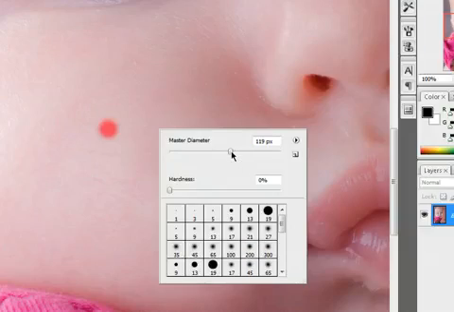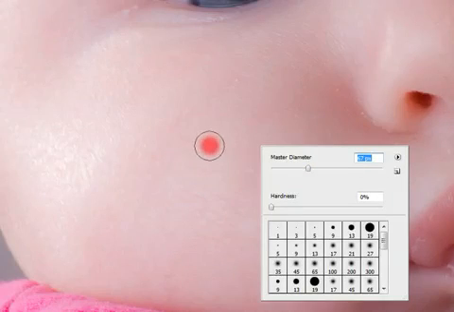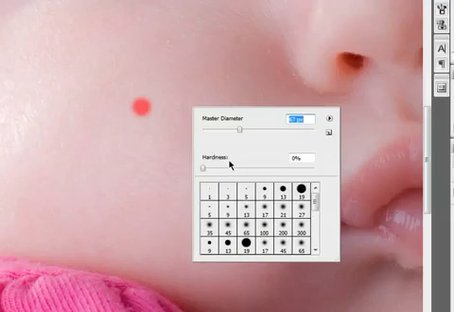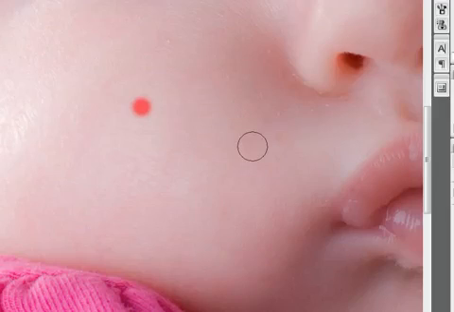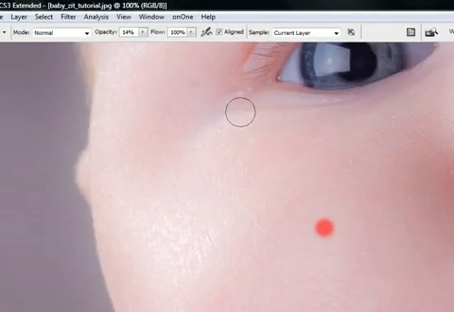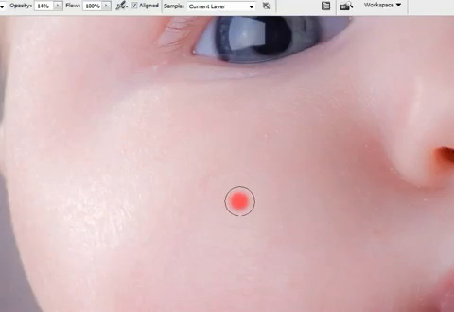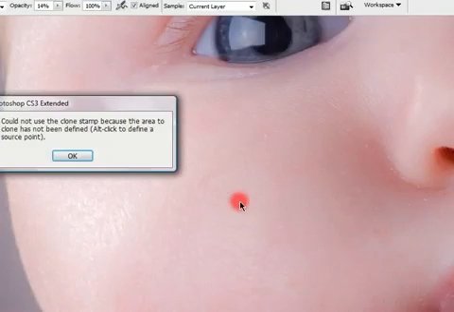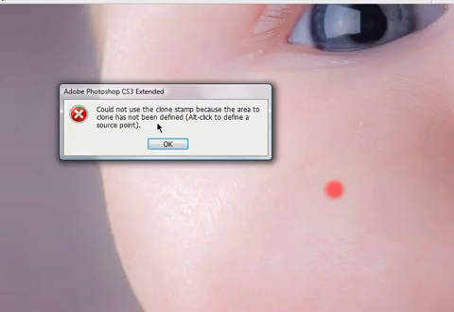So I'm going to bring my brush down. See, it's a little bigger. Make sure that the hardness is all the way to the left. Now I'm going to left click right on the center there, and then I'm going to hit enter, and it's going to remove. Now I'm going to click right on it, left click, and you're going to see this pop up. This is an important message right here.